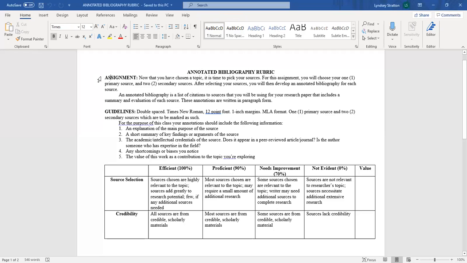Okay, so let's take a look at the rubric. So you have your assignment, you chose your topic, you gave me an outline. Okay, so now you're gonna need to find your sources. You have to find one primary source and two secondary sources. Once you find them, you have to read them. I know that sucks, but here we are.